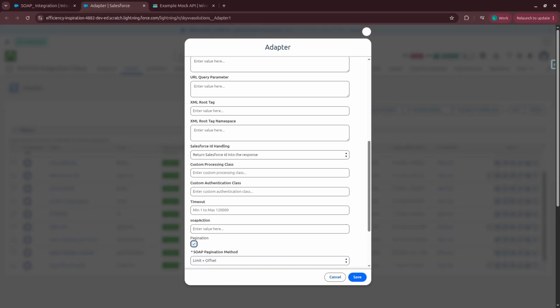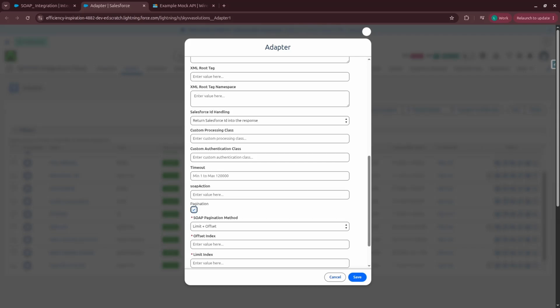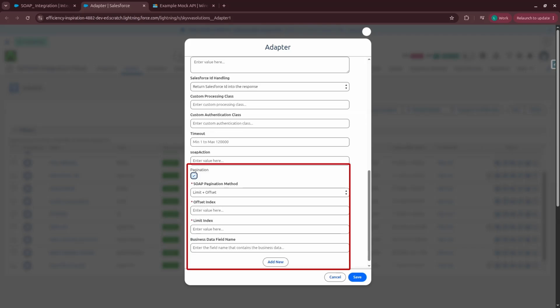The next property is the pagination checkbox. Enable this option to use pagination. We won't cover it in detail here, as it is explained in a separate pagination video. If you'd like to learn more about pagination, please refer to the related video, How to Use Pagination in the SOAP Adapter.